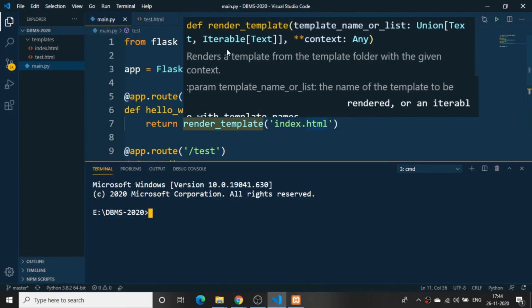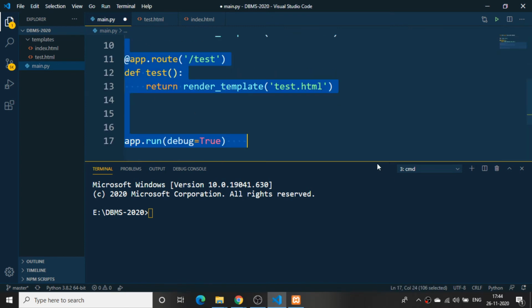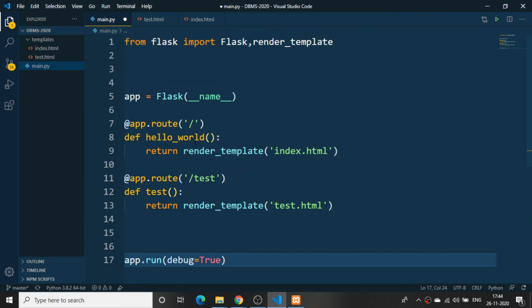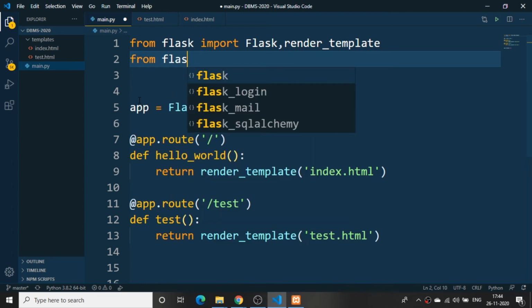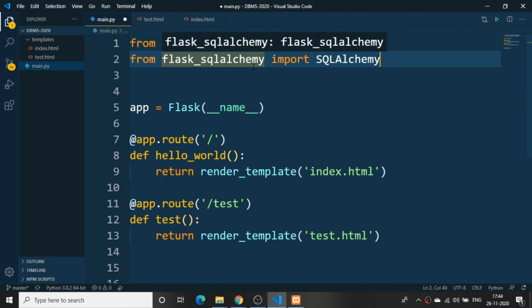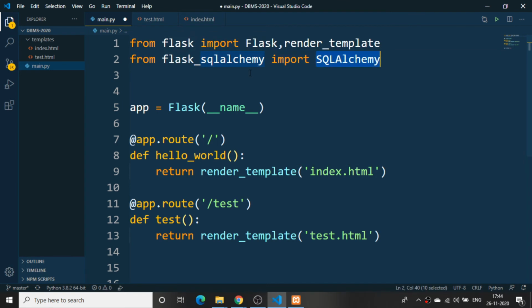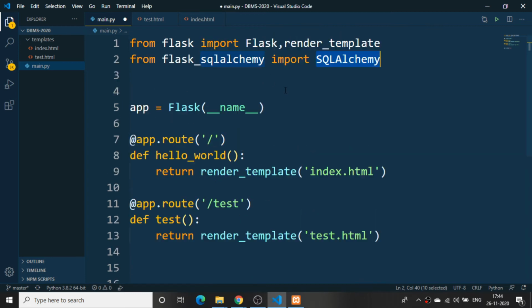Now the way I have imported Flask, in the same way I will import SQL Alchemy. I'll minimize this one and come back here. I'll write from flask_sqlalchemy, I want to import this particular module SQLAlchemy. Okay, I have imported SQLAlchemy from Flask SQL Alchemy. Once you have imported this, next we need to connect with the server, right?